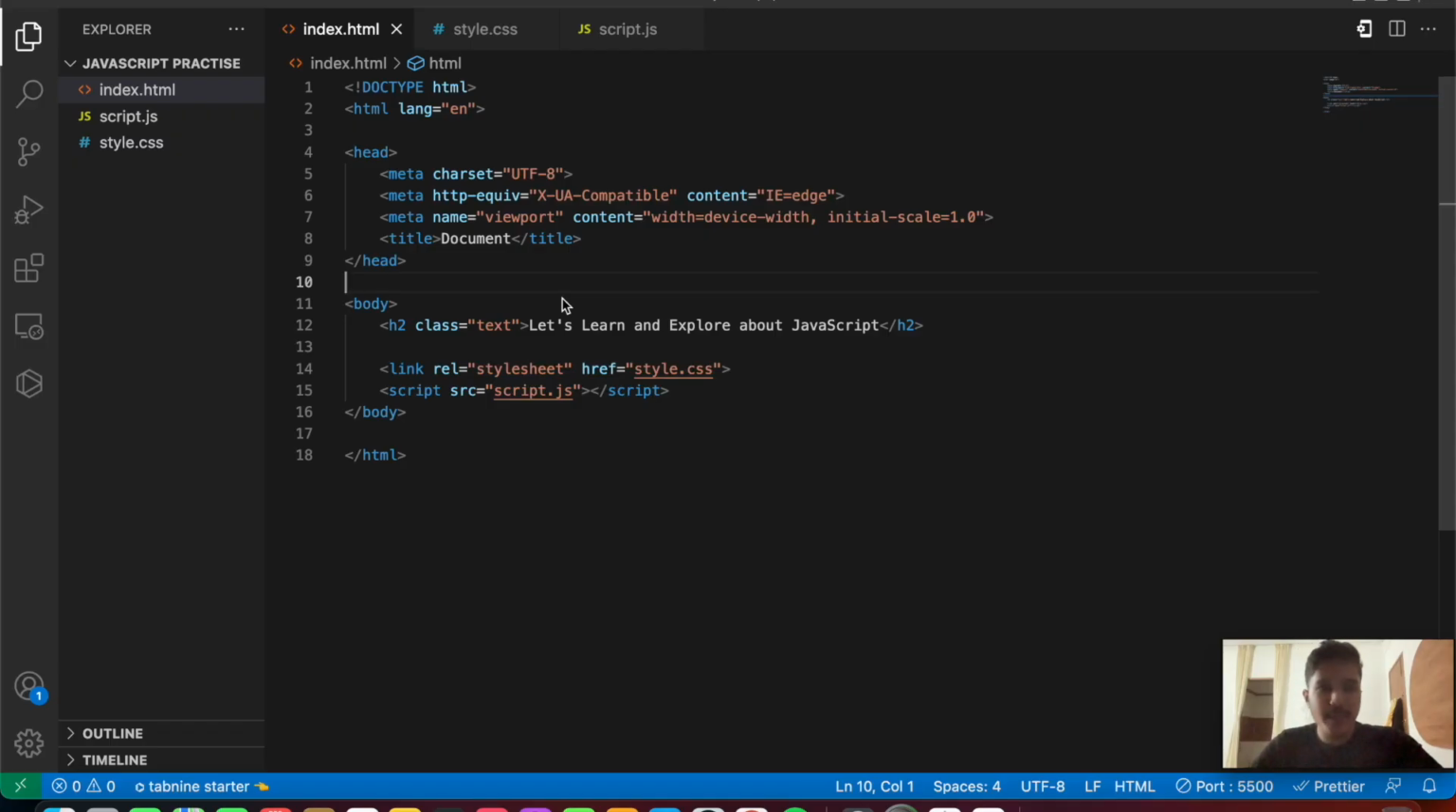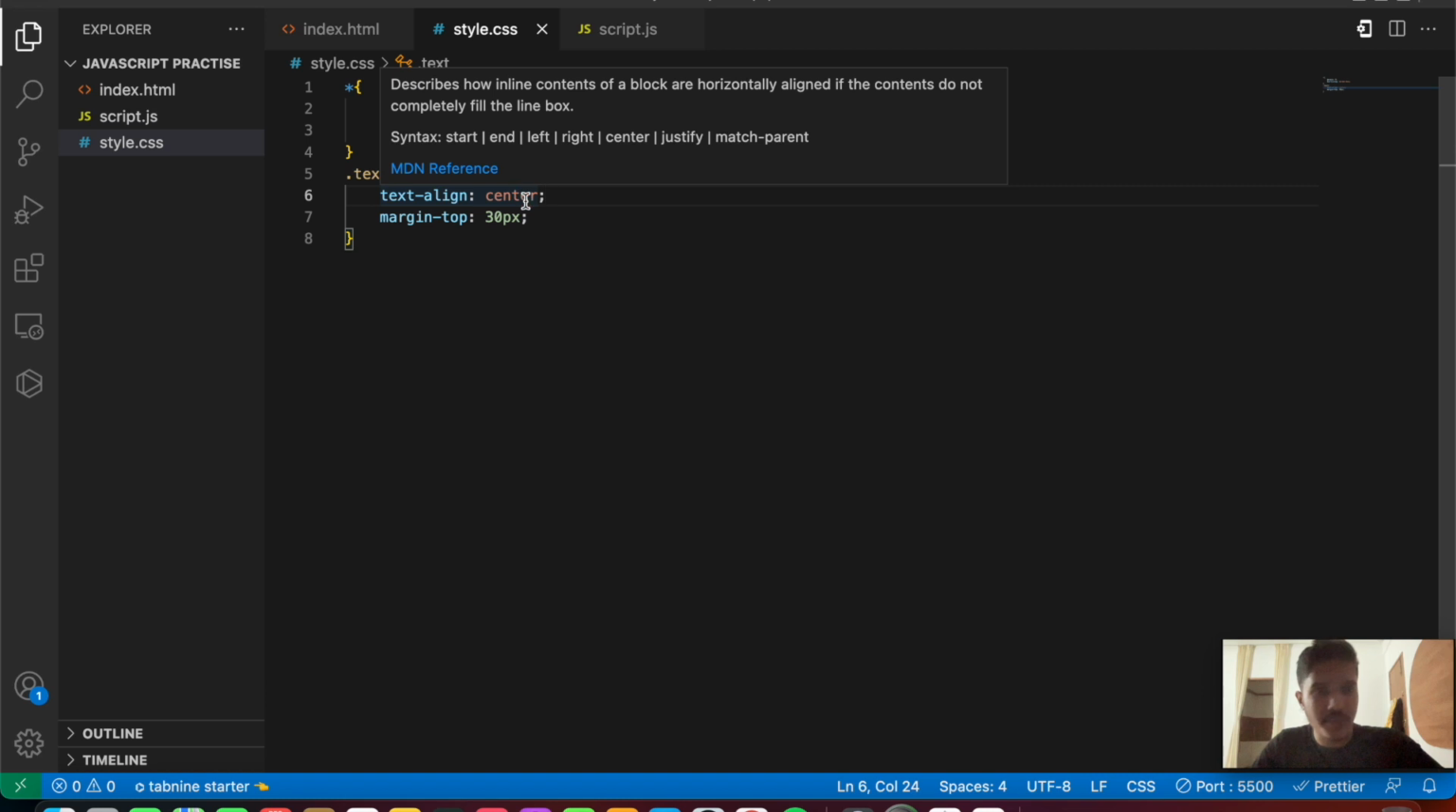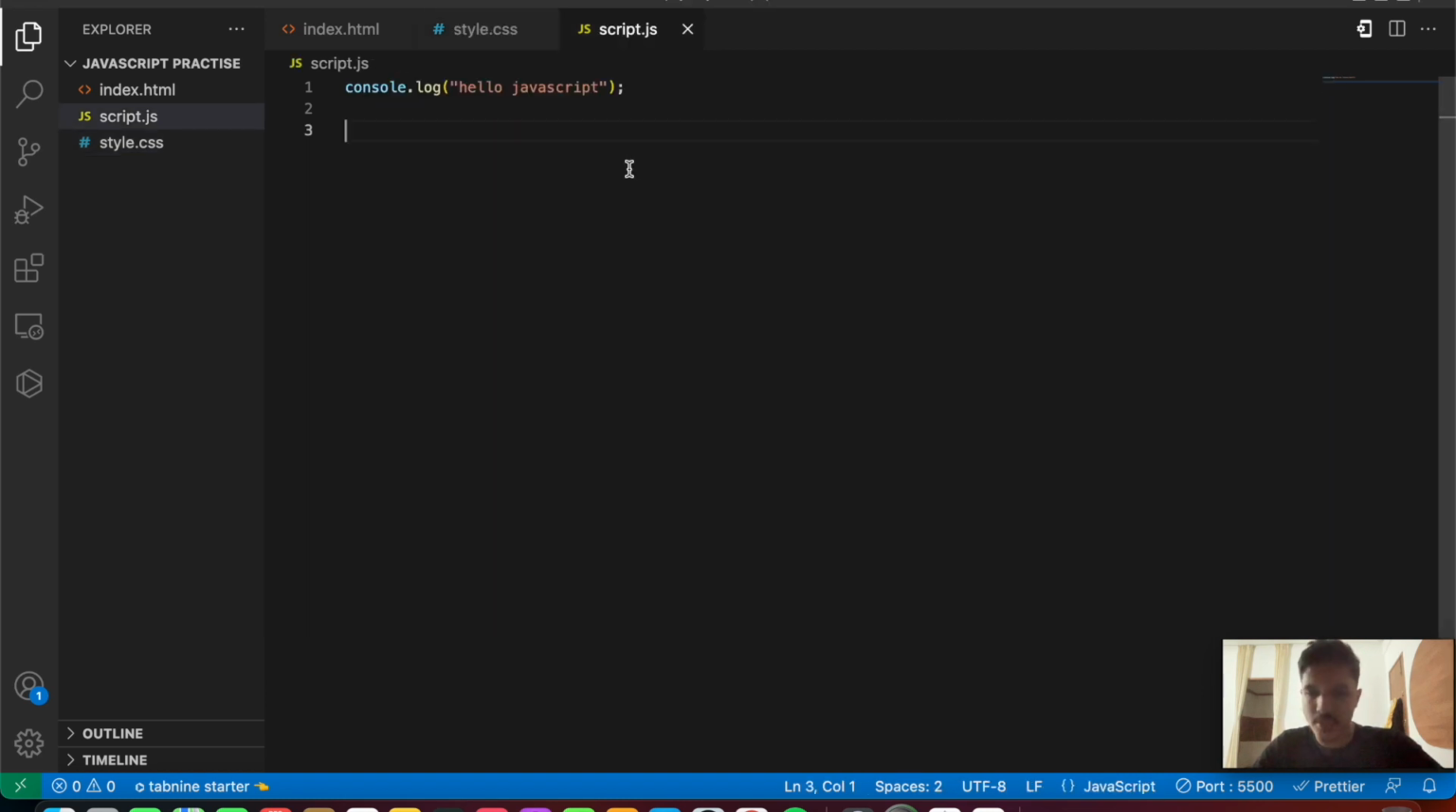So in this video, we'll be exploring JavaScript objects. Inside my VS Code, I've opened up my index.html file, my style.css file, as well as my script.js file. There is some basic boilerplate code present inside my index file, some basic styling given to the style.css file, and a basic console.log message inside my script file. Okay, so now let's start exploring objects inside of JavaScript.